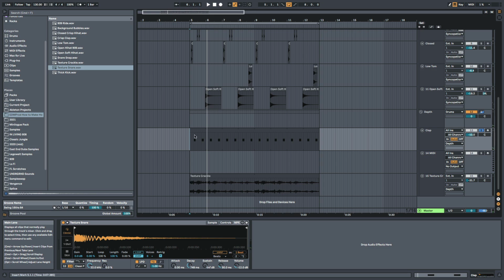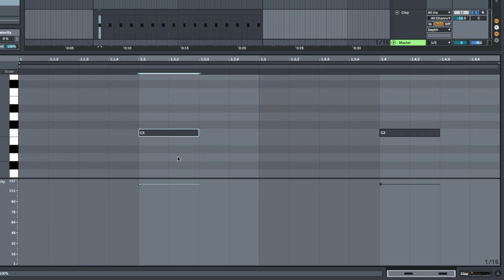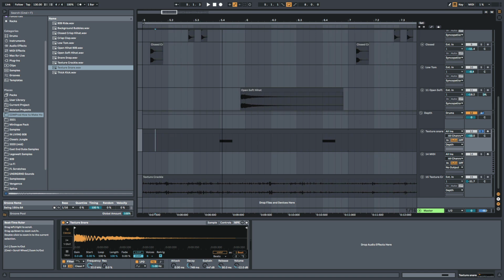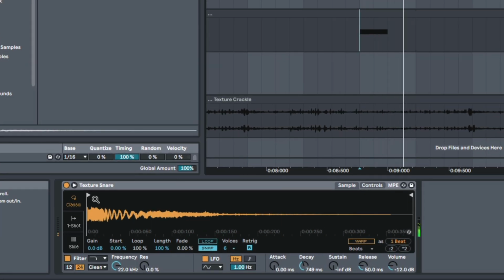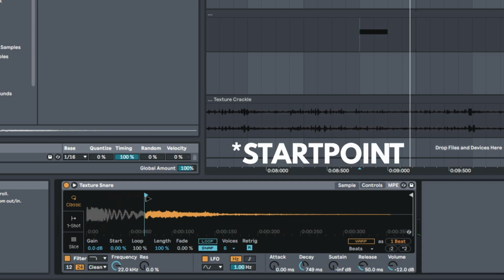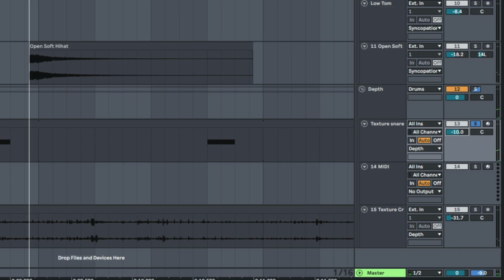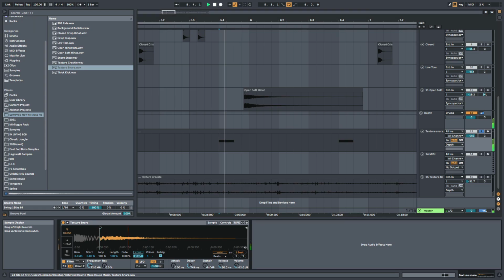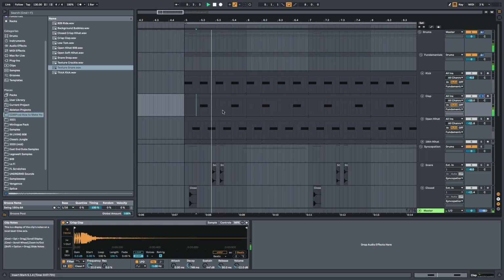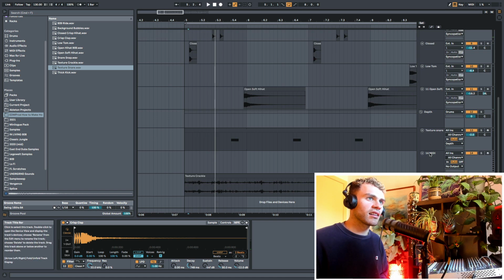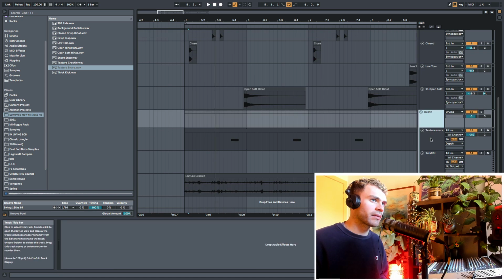But what I'm actually going to do is go into the MIDI clip and just delete this first one. I'm going to zoom in here and go into this texture snare in here and just drag the endpoint. Also going to turn the volume up a little bit. So we're just adding a little bit of texture. So let's layer that with the clap again. You can see that the first one sounds a little bit different to the second one. So those small differences are just going to add a nice amount of depth to your track.